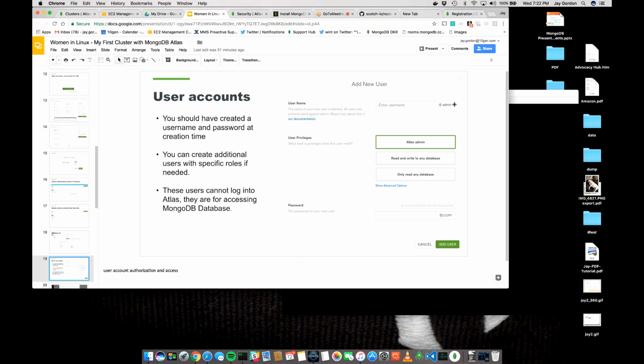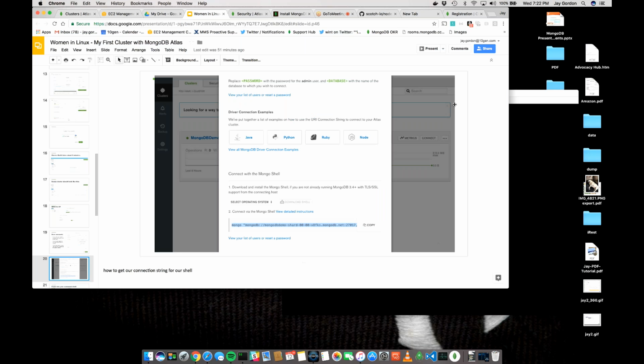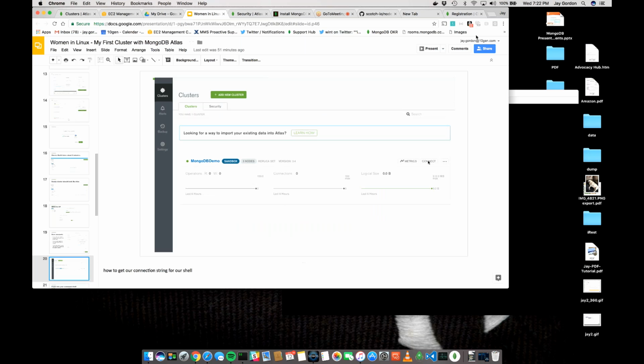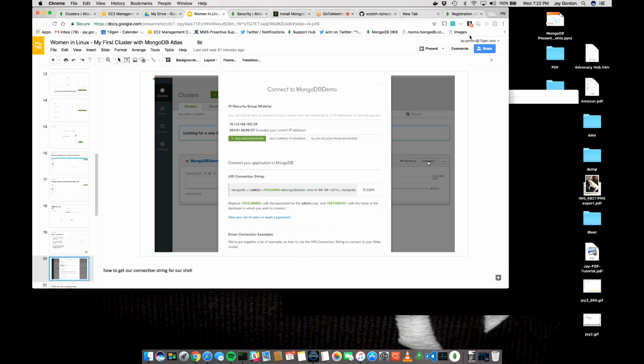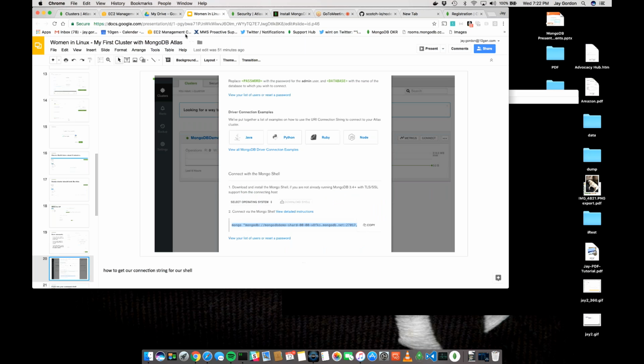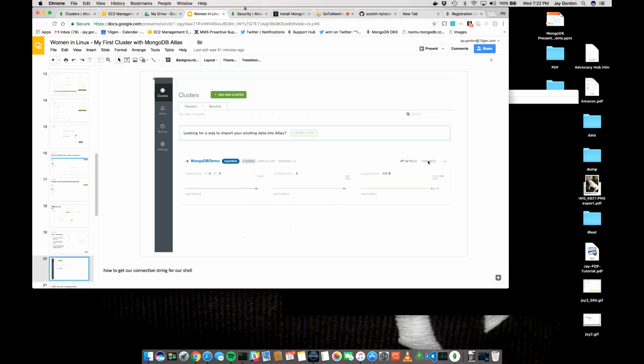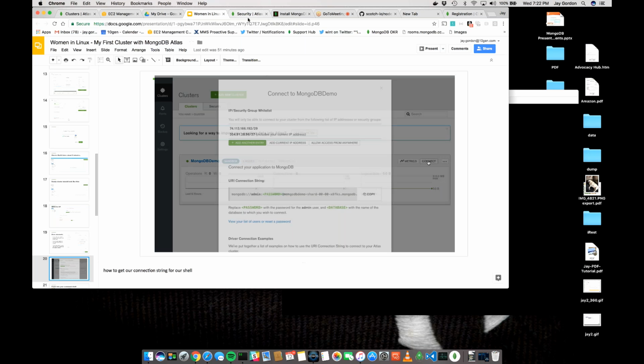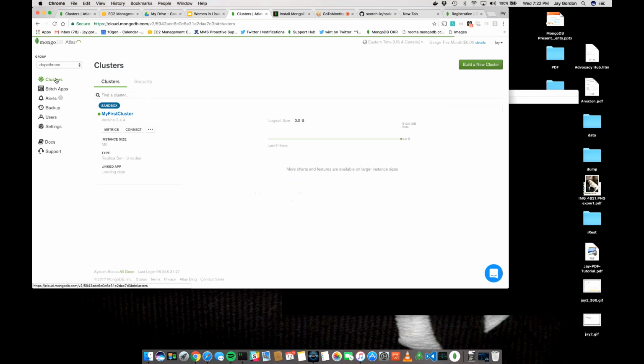So the next thing we're going to do is actually connect to our database. And this is a quick example of where I'd like you to go next. There's a connect button, and if you want to follow along, let's go back and click the clusters. See the connect button? Let's click that.